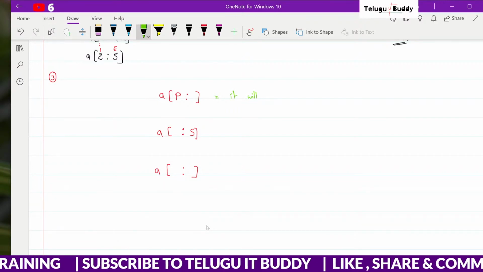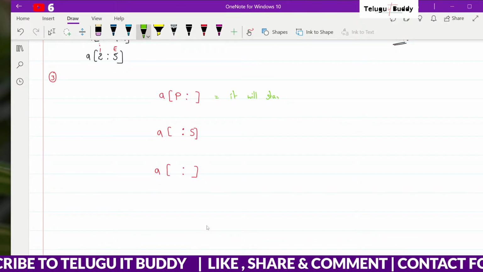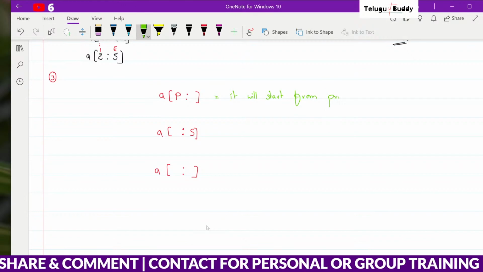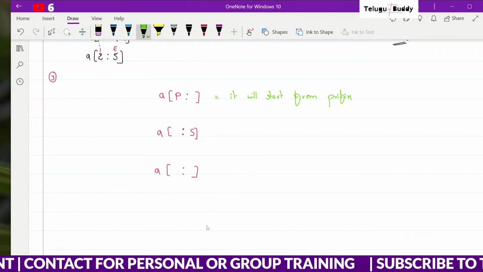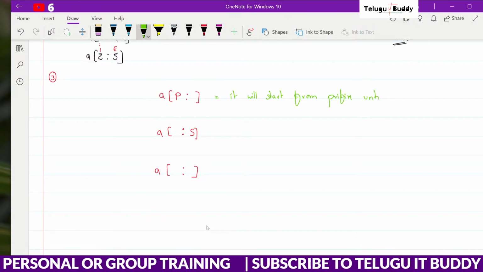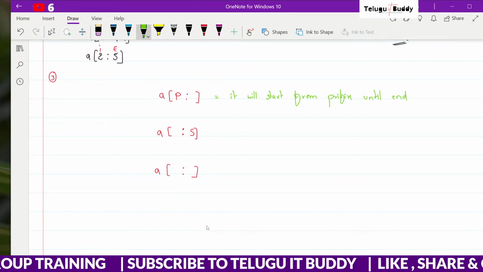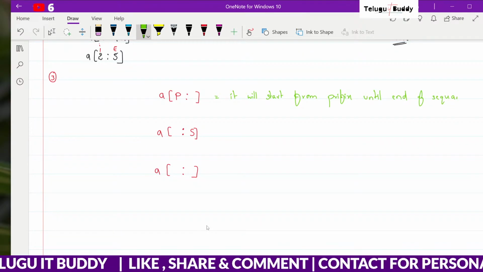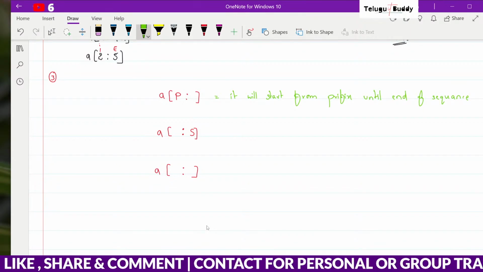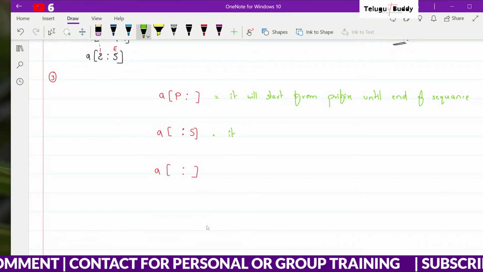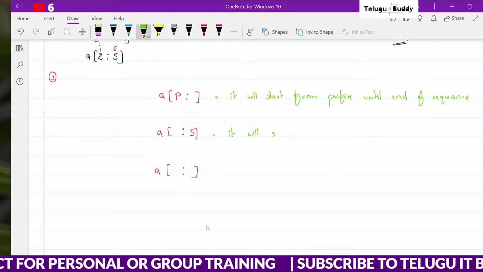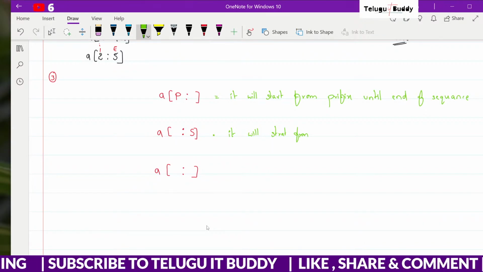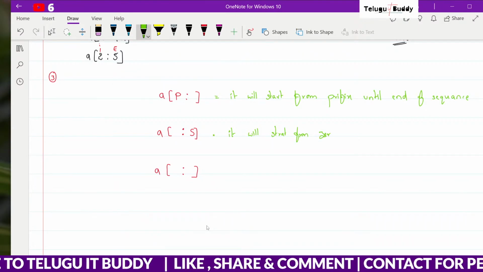It will start from the prefix until the end of the sequence. Here it will start from zero index.